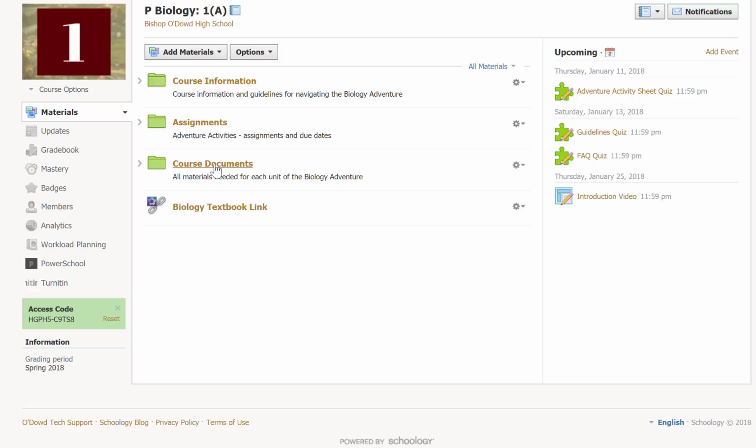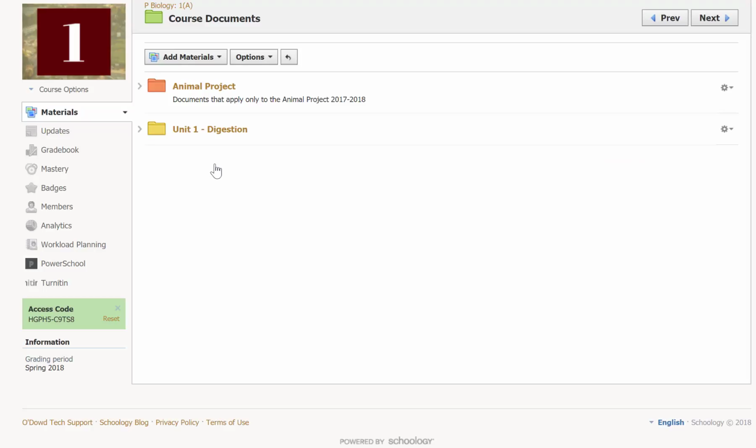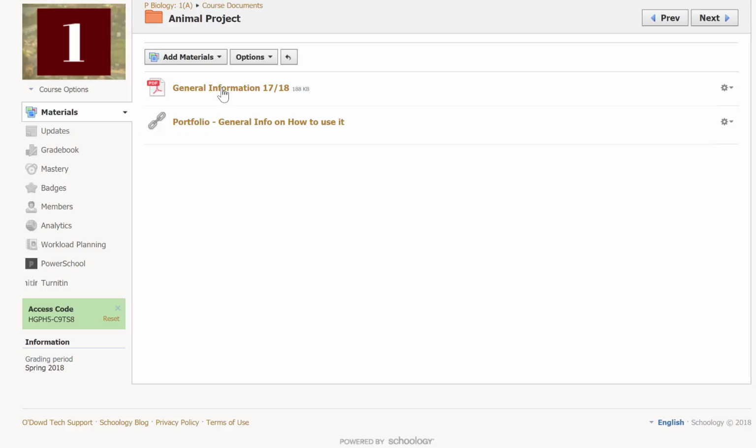Lastly, you'll notice a folder called Course Documents. Course Documents is where you'll spend most of your time when you are on Schoology. You'll notice that there will be folders, and these will have things available to you according to what those topics are. So if you wanted to know more about the animal project, the general information sheet is here that you should have gotten last semester. There's also some information on how to handle your portfolio here in case you forget how to do that. There will be lots more posted here as well.